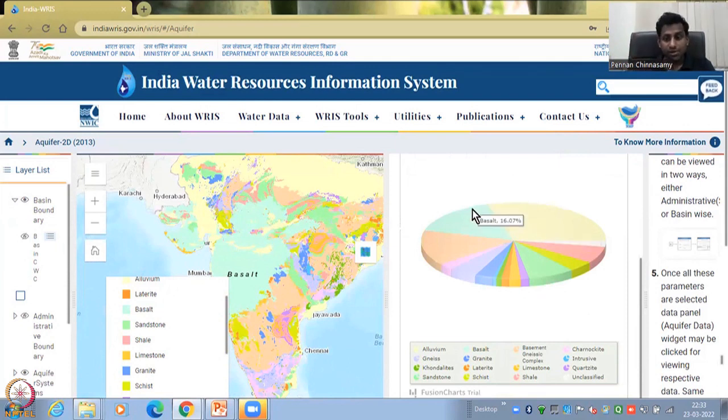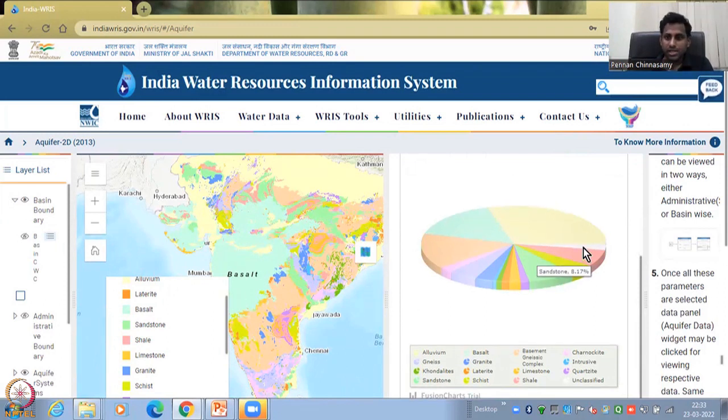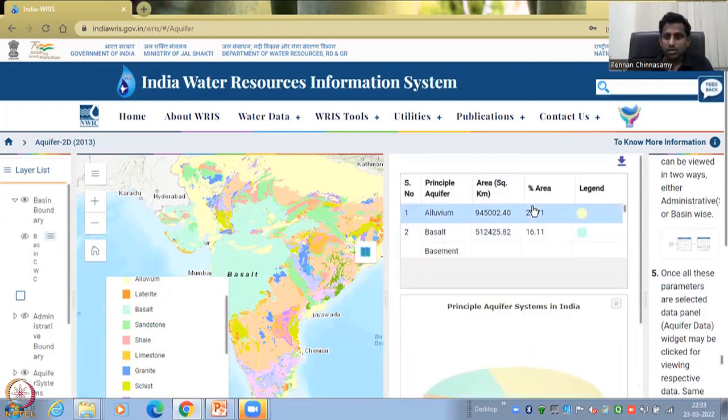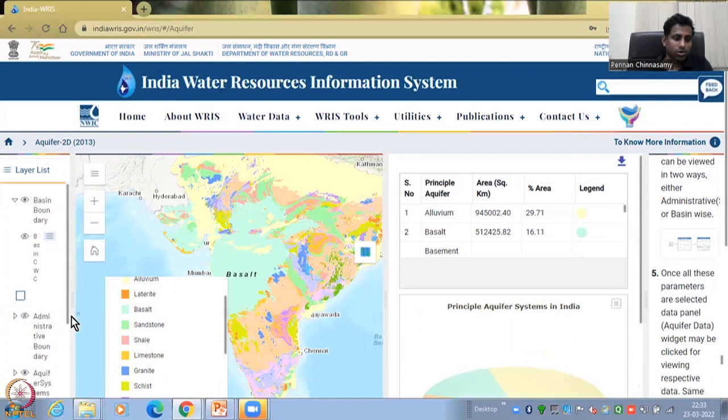The hard rocks can be further divided into basalt, gneiss complex, gneisses, granite, etc. So all these would be clubbed together as hard rock aquifers, whereas alluvium is around 30% in India. The percentage is actually given up there. You can see the total percentage is around 30%, 29.71. The hard rock is 60%. Okay, so what you could see here is I'm going down.